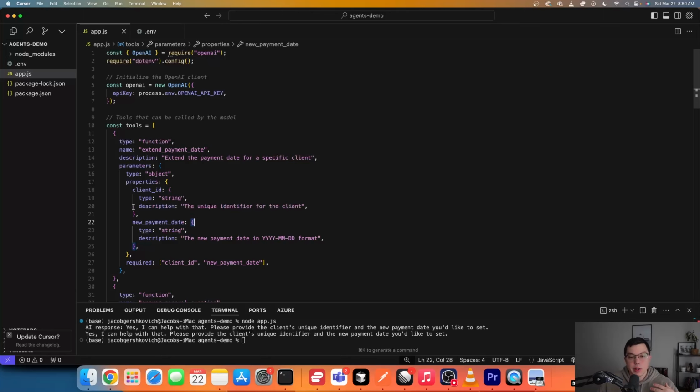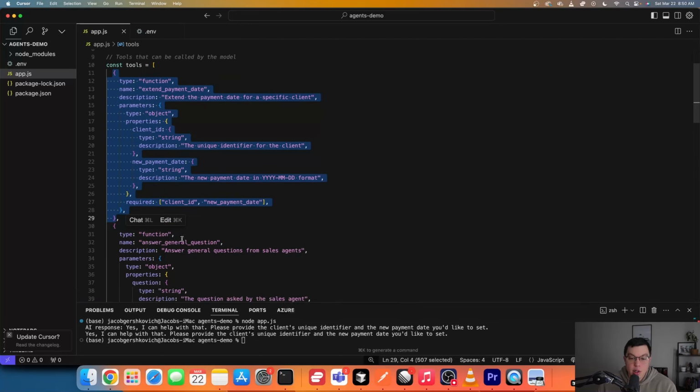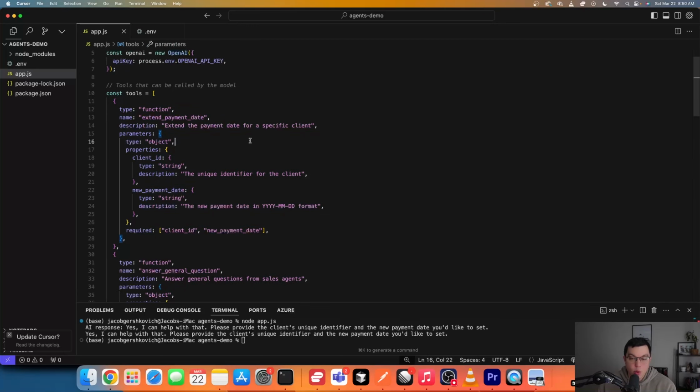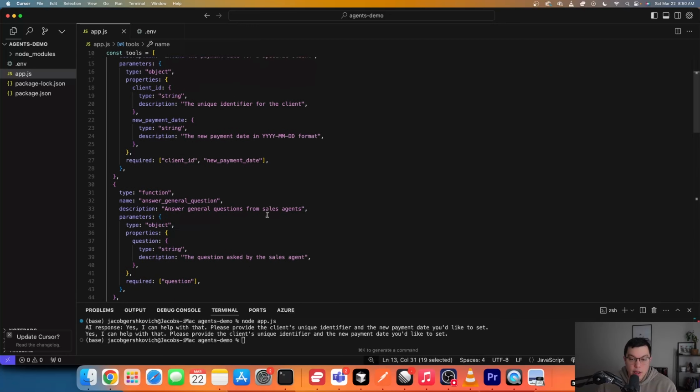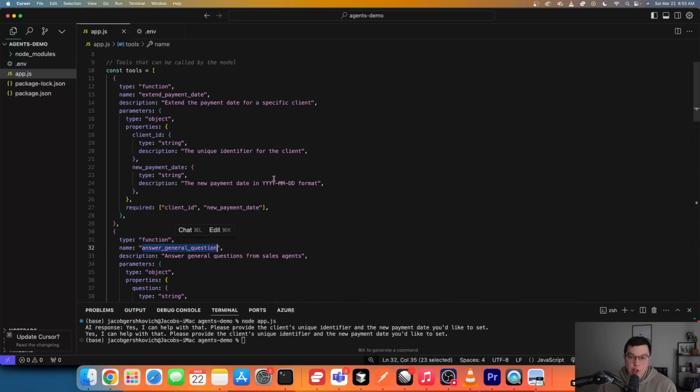and also a list of tools that can be called by this AI if it thinks that what the user is asking about can be solved by one of these tools. So the first thing that we're doing here is we have this variable called tools, and we have essentially two different functions. Both of these functions correspond to what I showed you earlier. One function is for extending the payment date of a client, and another function is for answering general questions.